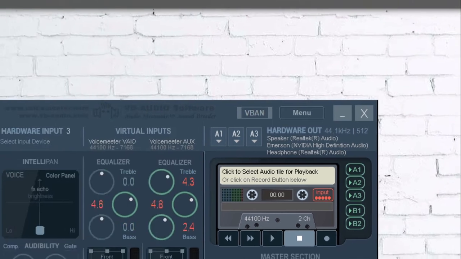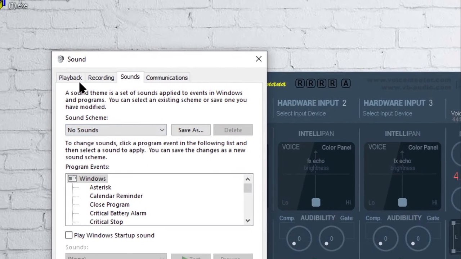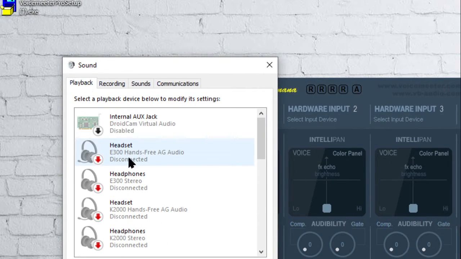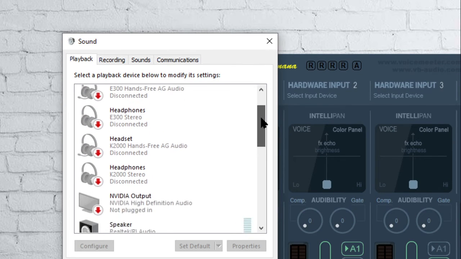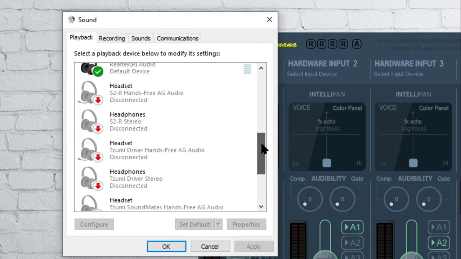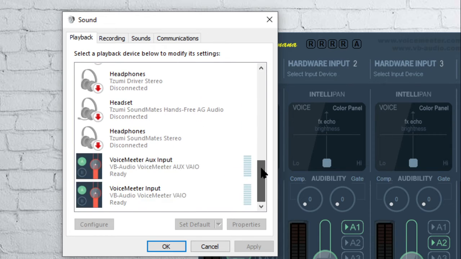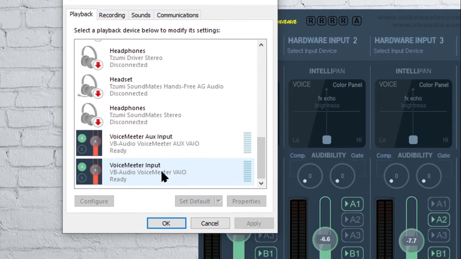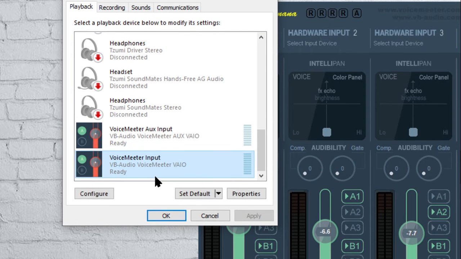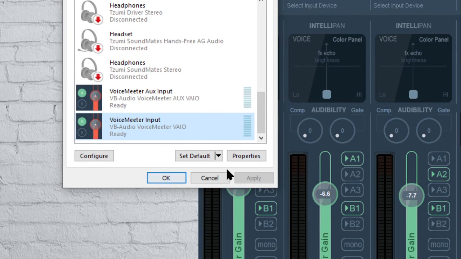So go ahead and click on sounds, and then you go back up here to playback, and here you're going to see all of your sound drivers that are currently connected to your computer. So I'm currently wearing headphones, so my default is headphone. If I wanted my speakers to come over, I would select my default as speakers, but in our case, we're going to select Voicemeeter input. So you'd simply click on that, select OK, and then apply.